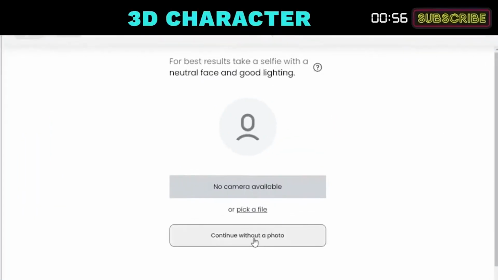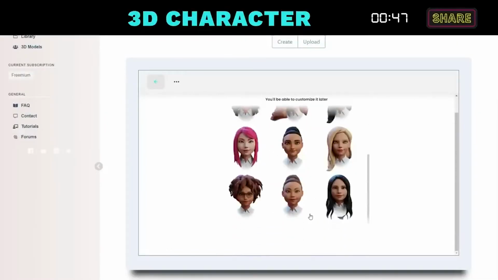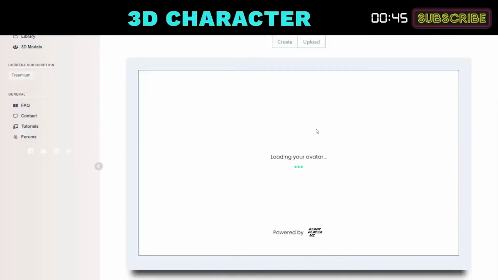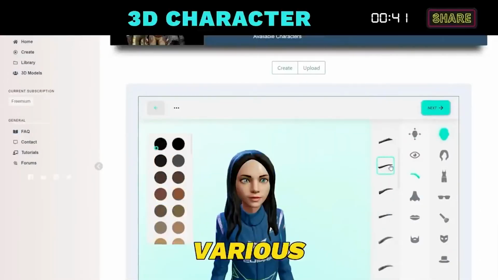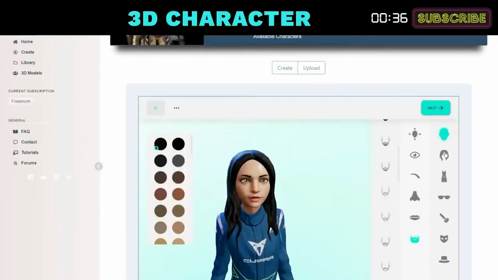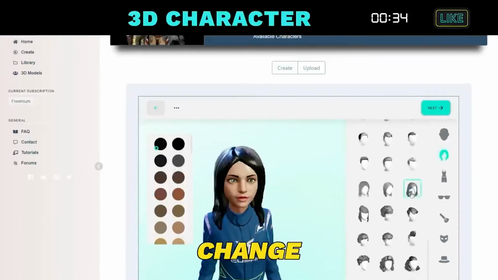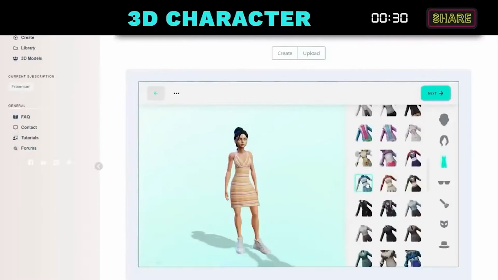You can upload your photo to convert it into a 3D avatar, or you can choose the Continue Without Photo option. Next, select an avatar model and click Next to proceed. You can customize the skin color, basic face shape, and various face details like eyes, eyebrows, nose, lips, and hair. Additionally, you can change the avatar's hairstyle, outfit, accessories, and makeup.